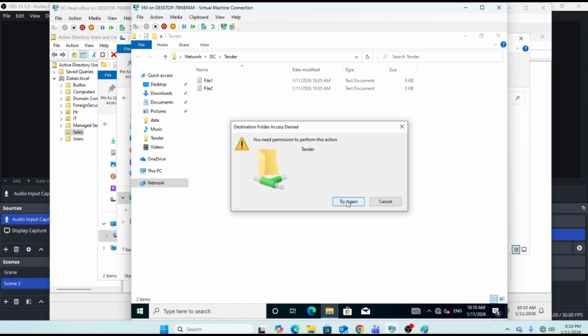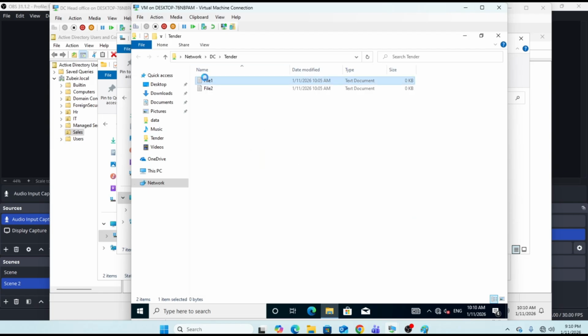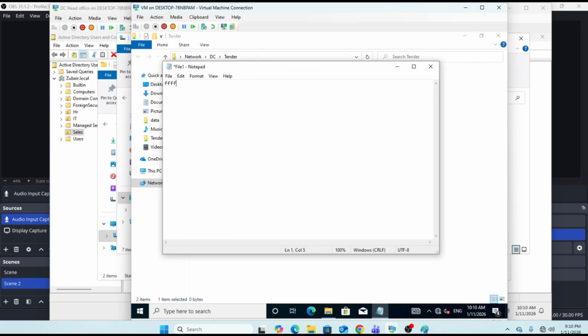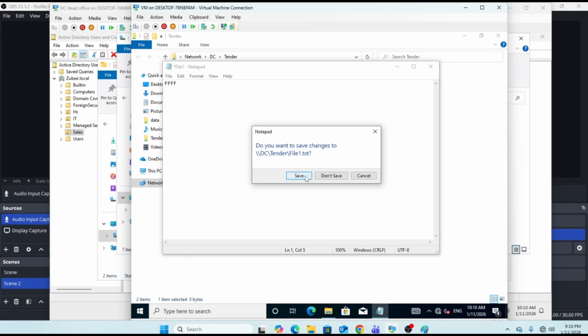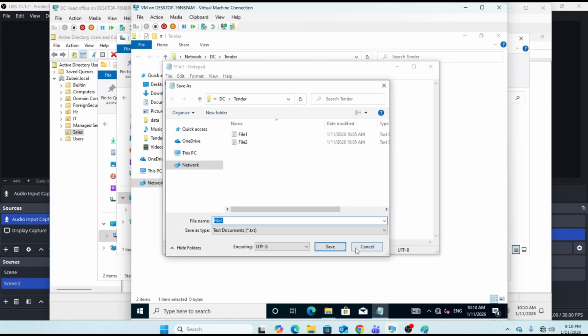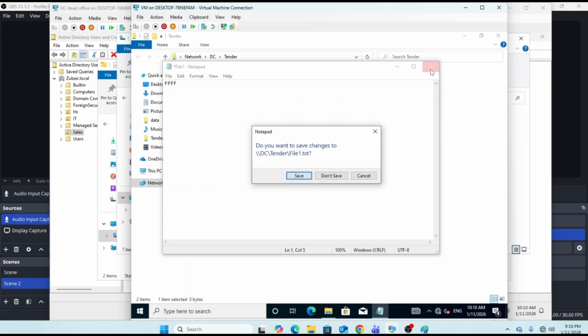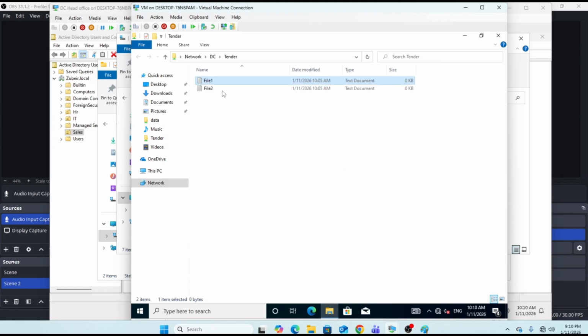I don't have permission to create anything now. We can only read the data inside. I can only read the data. So right now, I can only read. I cannot delete. I cannot create even my own file. I cannot try.